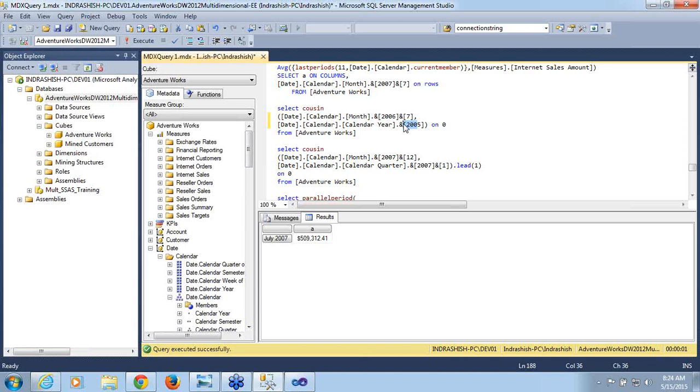So this is nothing but simply based on position. It is based on position of that member in the hierarchy. So this will return me, let me run this query and see. This will return me July 2005, because here I have July 2006 and the member who is at the same position in 2005 is July 2005. So it is returning me July 2005.